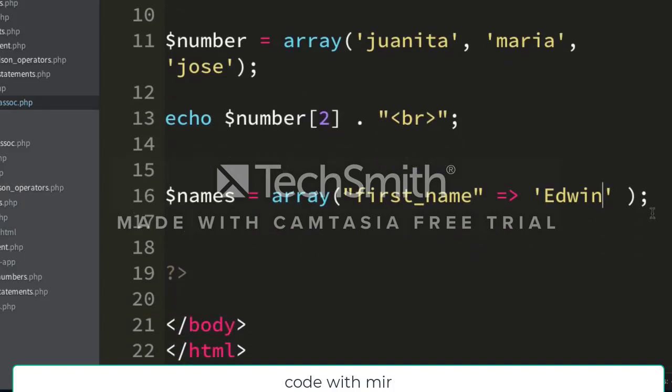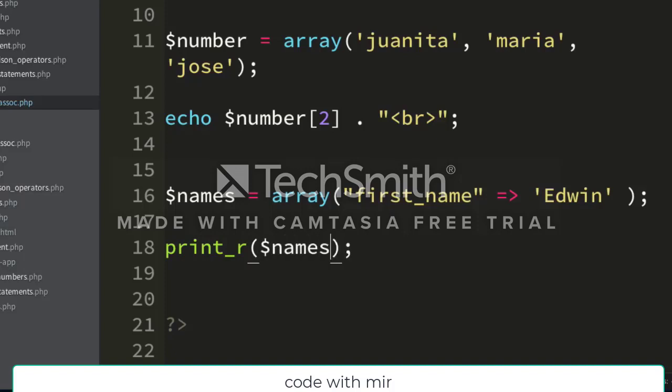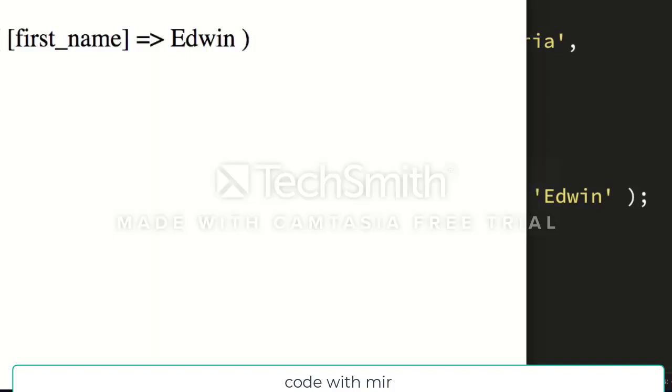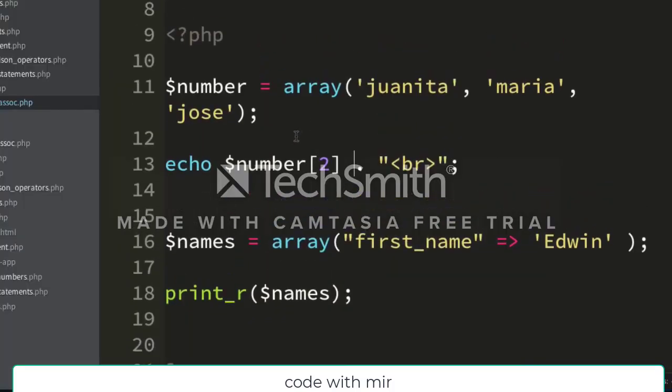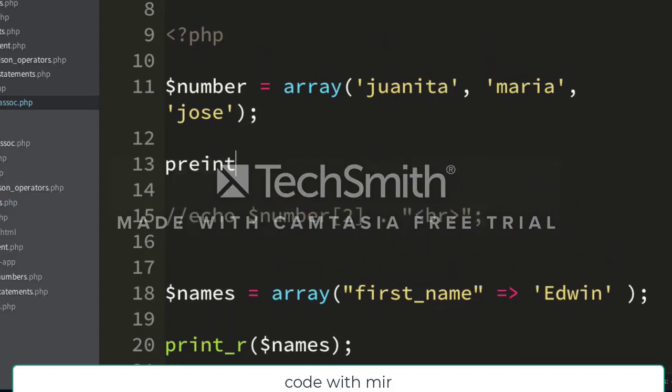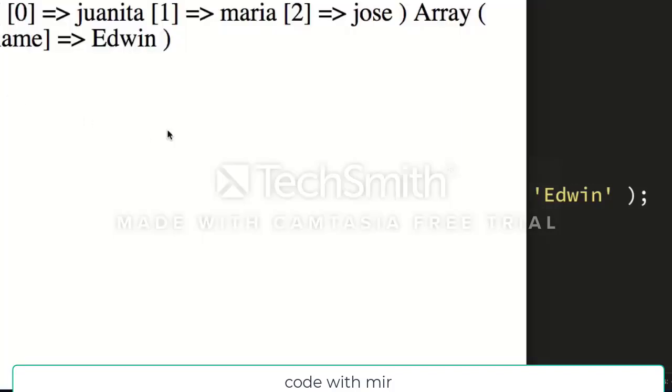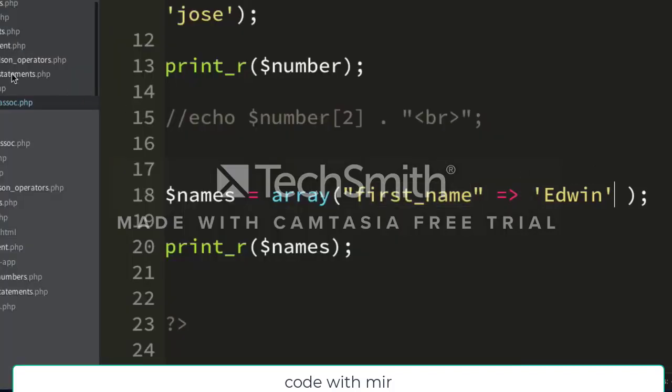So if I show you this on the screen right now, I'm not going to do an echo. What I'm going to do is print_r, just to show you. Let me show you the top one too. Let me just comment this out, and let's do the print_r also on here. This is a really good thing because now we can refer to our data inside by name instead of by numbers. All right, so I have this array here on top.